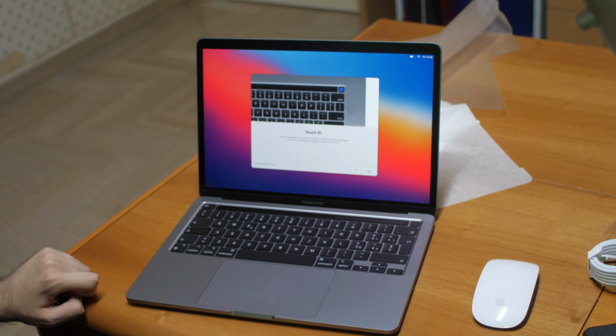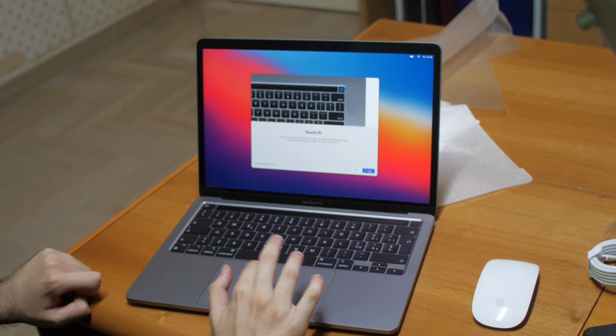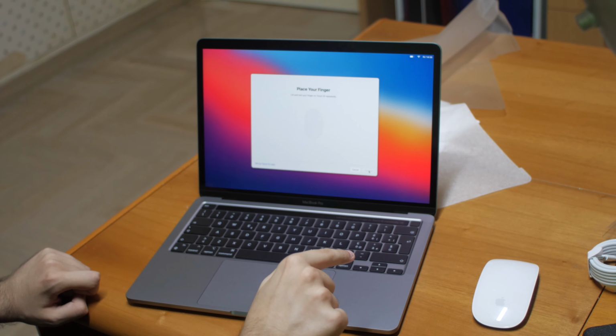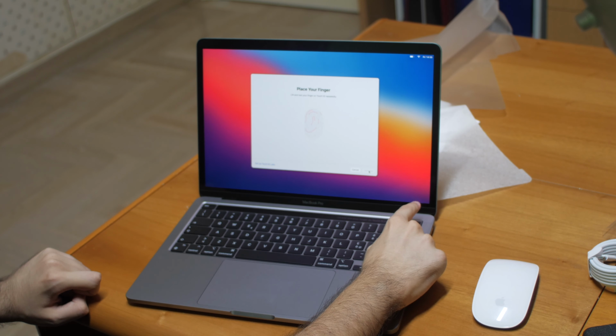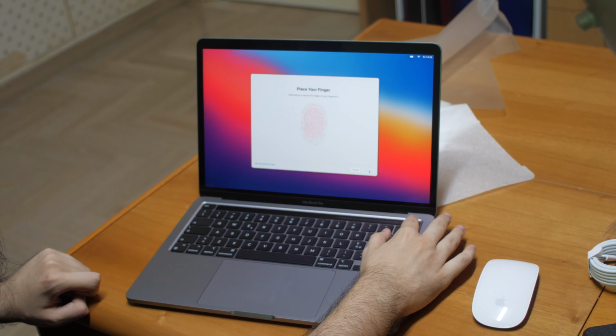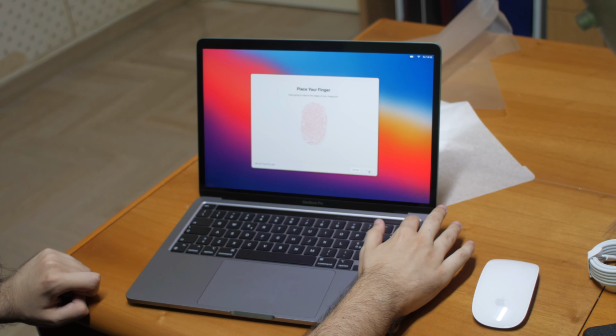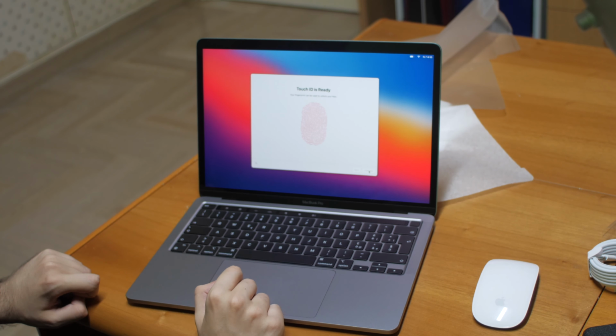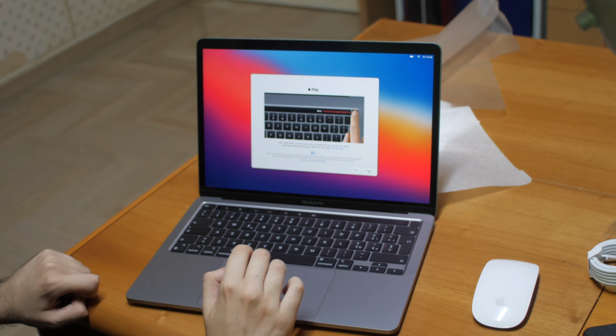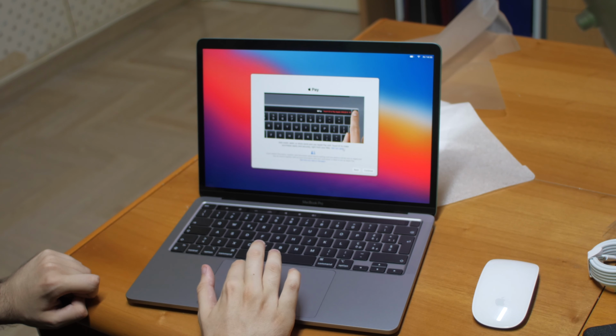And now it's time to set up Touch ID. Continue. Place your finger on the Touch ID button, which is also the power button. And it works just like an iPhone Touch ID. I'm gonna use my right index finger. Let's get the sides pretty nicely. And Touch ID is ready. Nice. Can't wait to try it. Apple Pay, no, set up later.